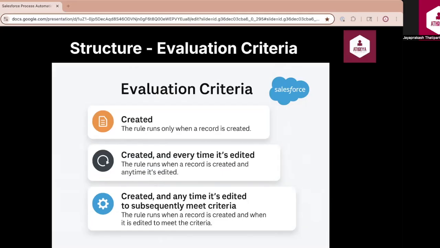updates. The last option, created and anytime it is edited to subsequently meet the criteria, is the most precise and efficient option. The rule runs when a record is created or when it is edited in such a way that the criteria becomes true, having been false before. This is ideal when you want to avoid repeated triggering and only act on a status change. For example, sending an email only when a job application status changed to shortlisted from any non-matching value. If a record already meets the criteria and it is edited again, the rule won't fire unless the field changes from non-matching to matching again.